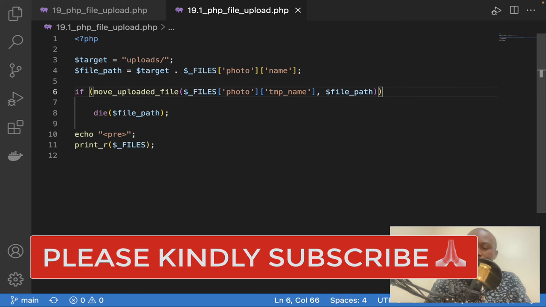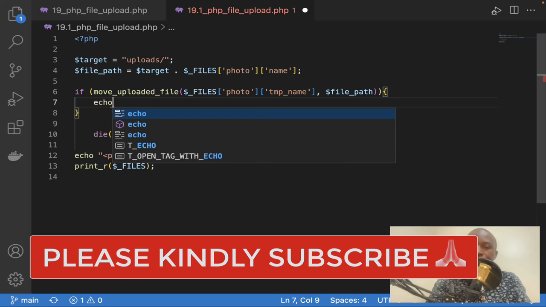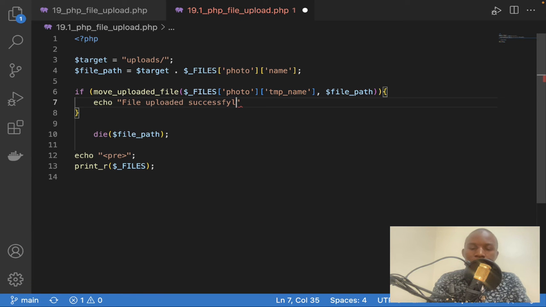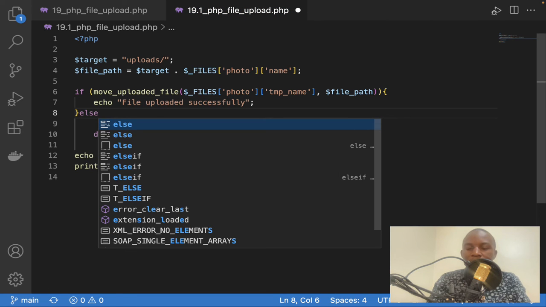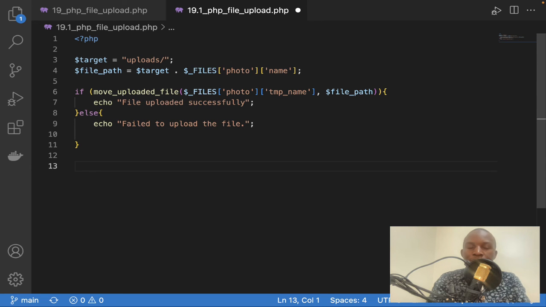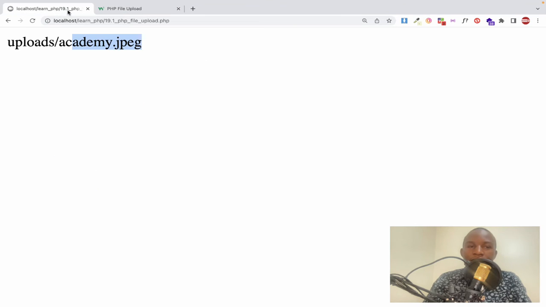And then here we can echo and say file uploaded successfully. Then you can put the else part and say failed to upload the file. So that is how we do it. We upload the file. Now let's go ahead and refresh. Boom. File uploaded successfully.